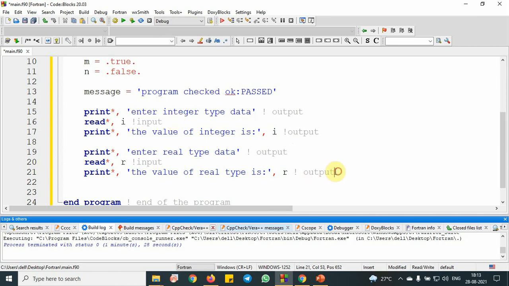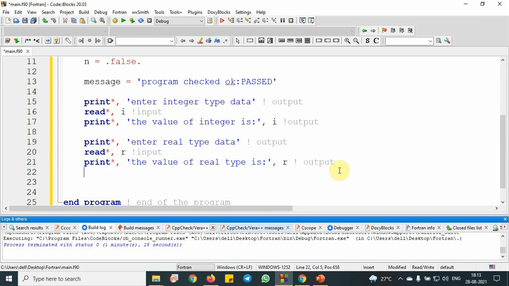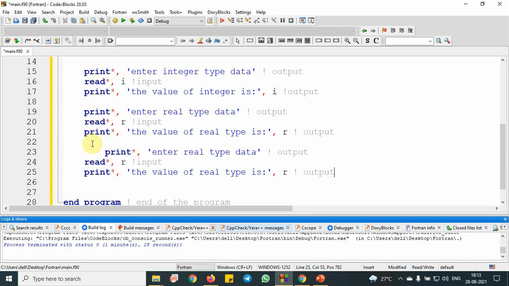Yes. So next I'm going to use that variable, double precision. So enter: here I'm going to enter real type data in double precision. Double precision is nothing but real data with bigger location size or memory size. So enter the real type data in double precision.